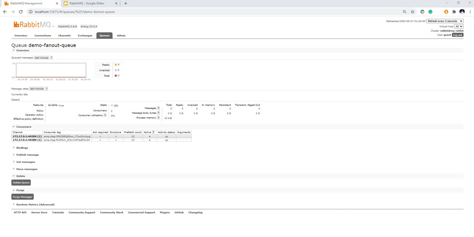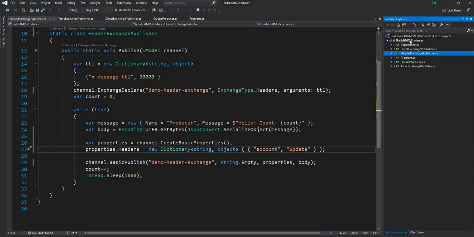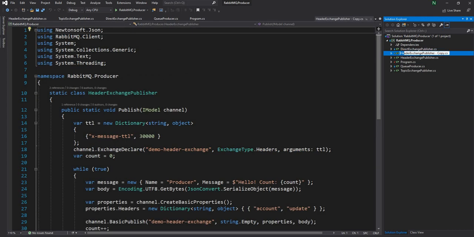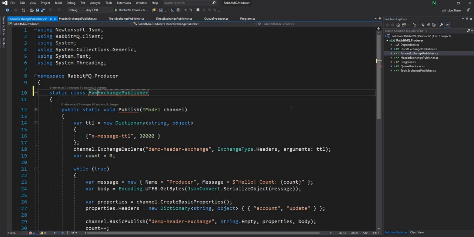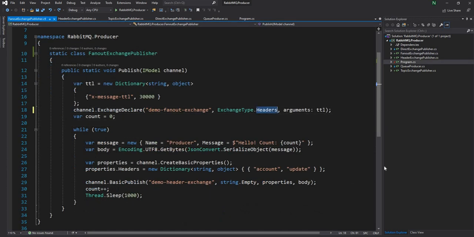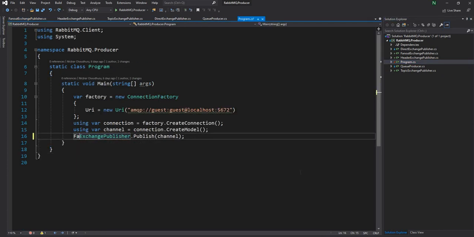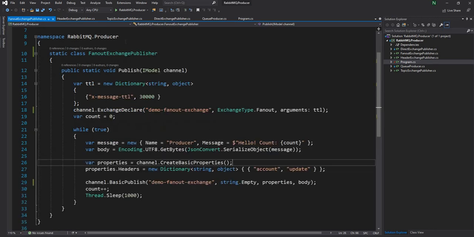Now I'll go back to the producer. In the producer also, I'm just going to copy paste this code and rename that as Fanout Exchange producer. And here rename it as Fanout. Next thing is we're going to change the header to Fanout. We'll also change here the exchange as Fanout. And then the basic properties are not needed, but I'm just going to keep it just to show that it really doesn't matter what you pass in header. It will be going to both the consumer. And then finally I go to the program and change here to Fanout Exchange publisher. Now we are ready.